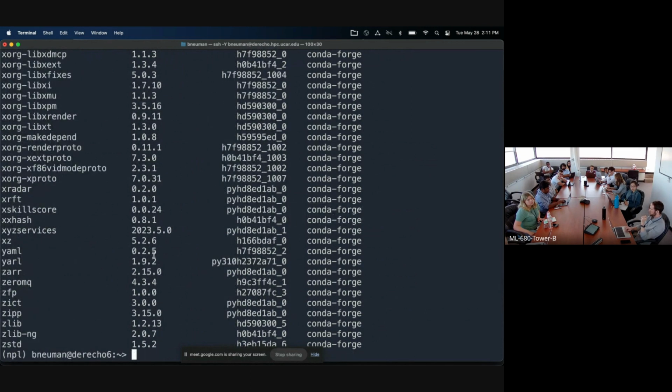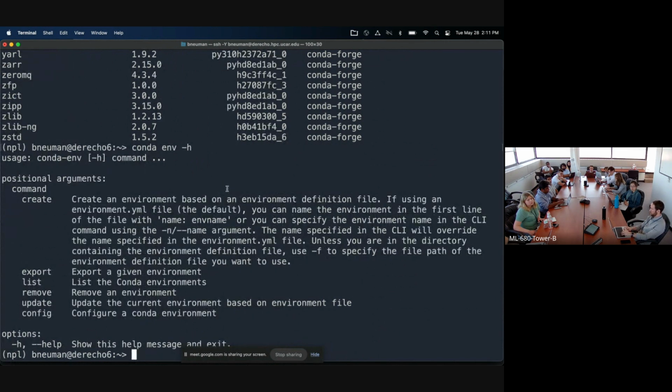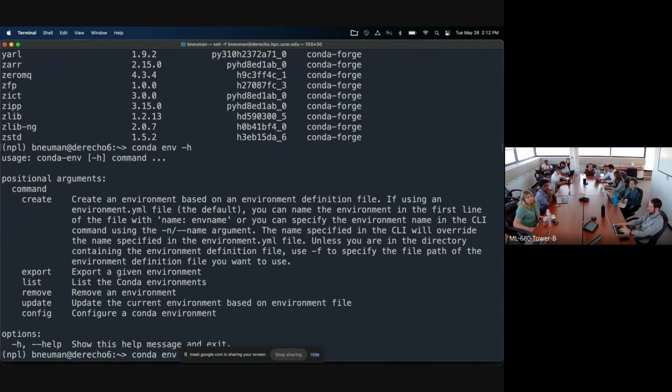But you might be interested in setting up a smaller environment yourself. And to do that, you run conda env and then query it with the help message. You can get an idea. You can create an environment yourself. So if you wanted to conda create, or sorry, create.